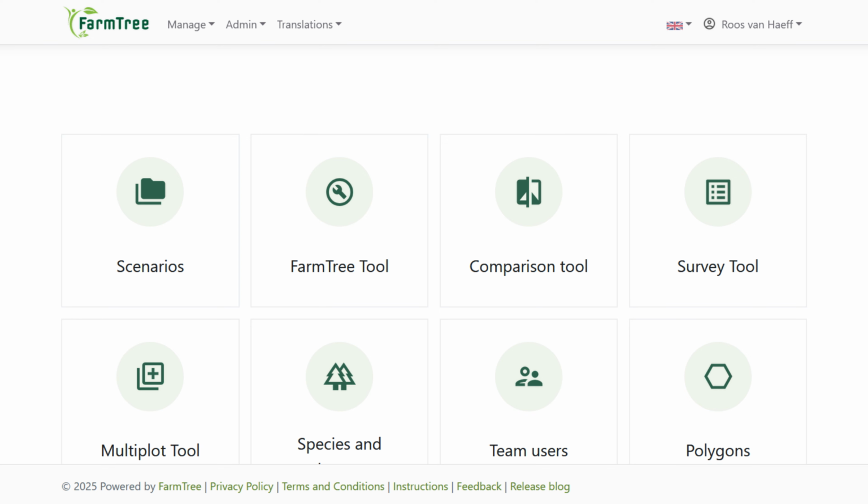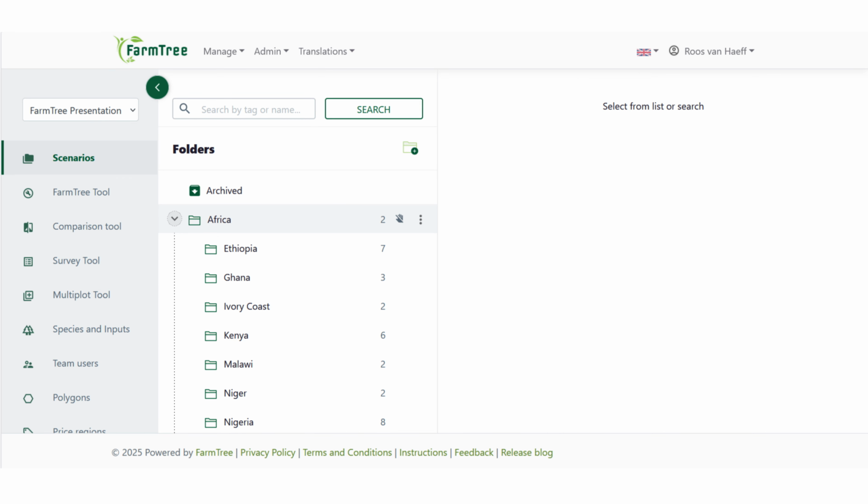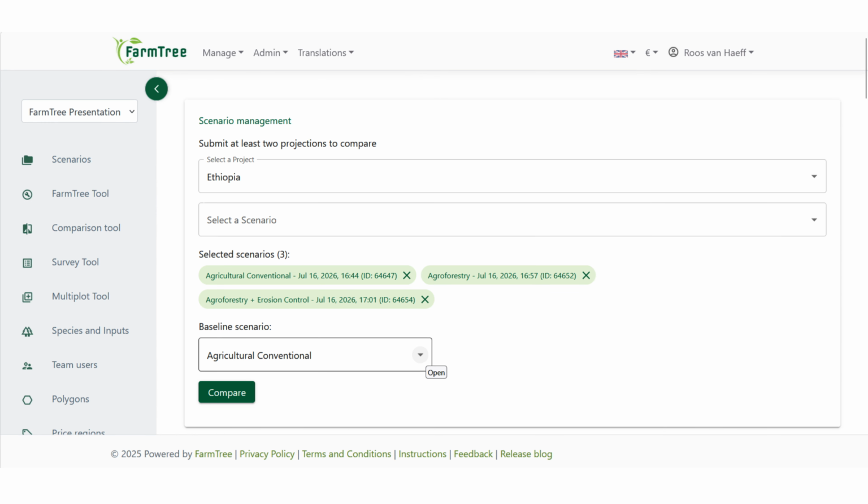The comparison tool helps you to evaluate multiple agroforestry scenarios, either side by side or relative to the baseline scenario to assess their impacts. To get started, select the scenarios you'd like to compare in the comparison tool. You can select them from the project folders you have organized in the Scenarios page. You can also select the scenarios from the Scenarios page and click on Compare Scenarios. Make sure to select at least 2 or more scenarios.